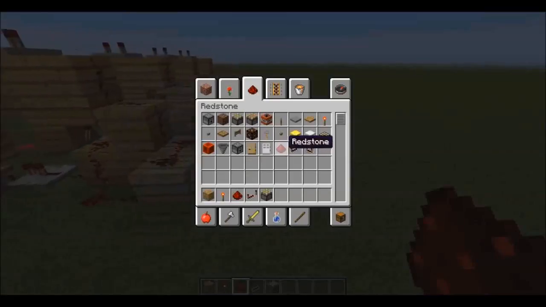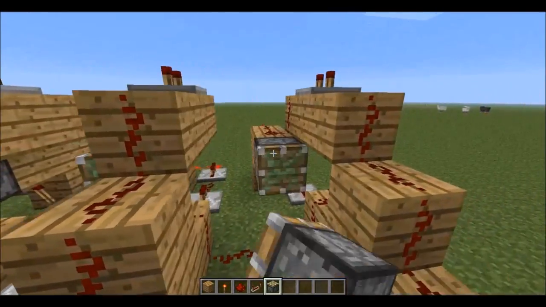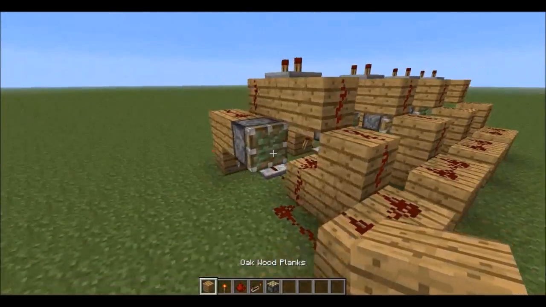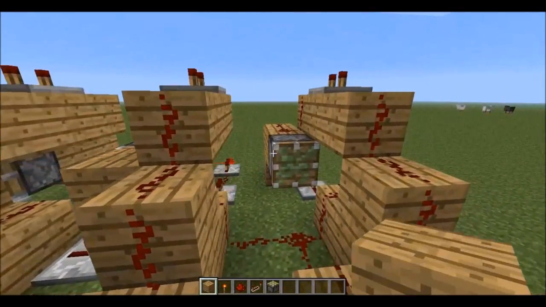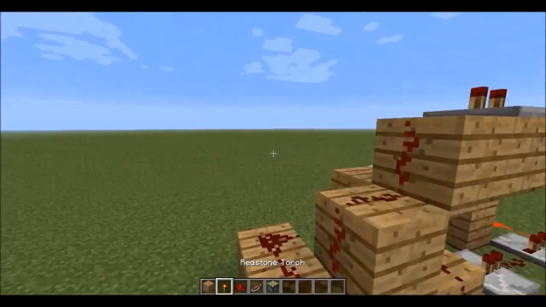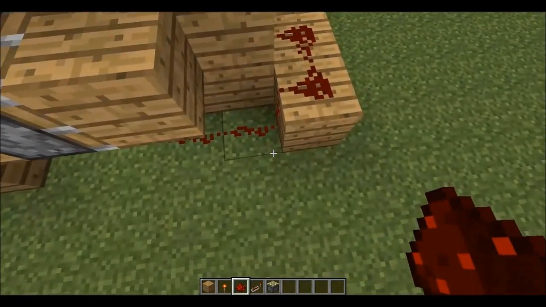No, wait, actually, there's one more thing. The pistons. I need to place them over here and make a block. There, now you're done. The clock signal will be inputted right here.